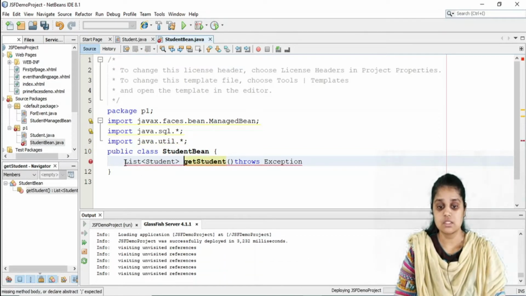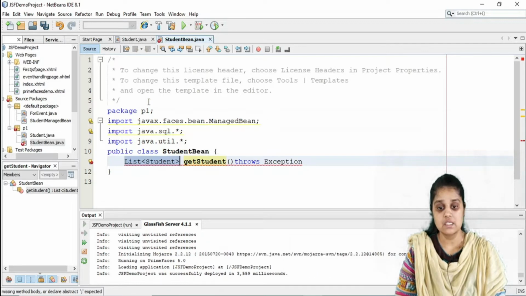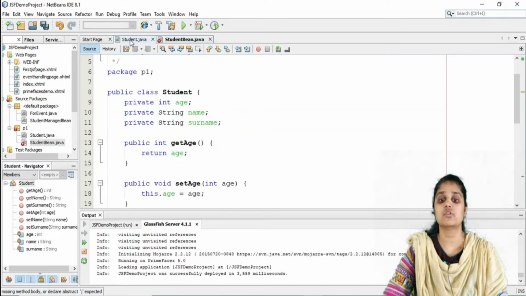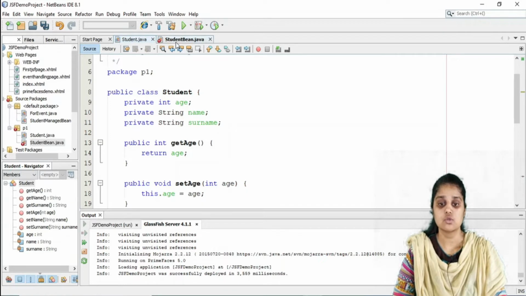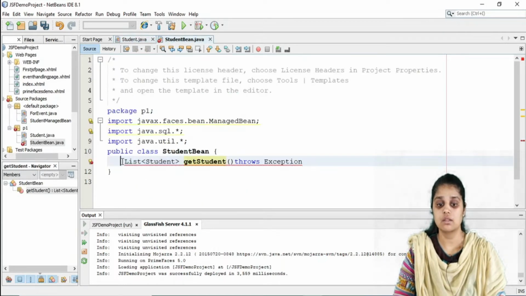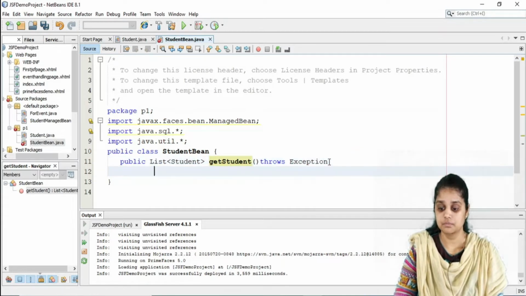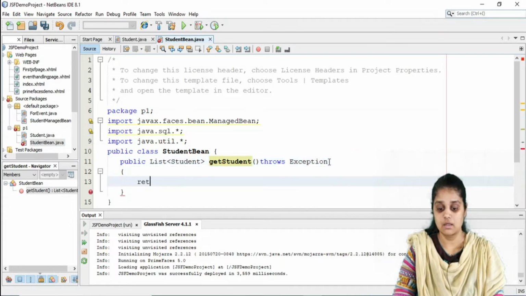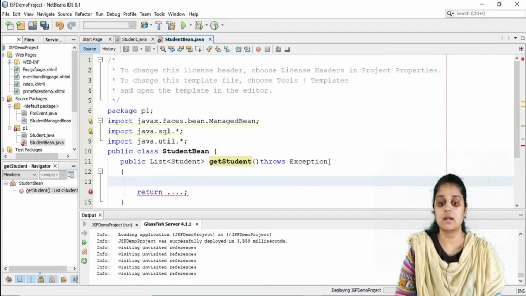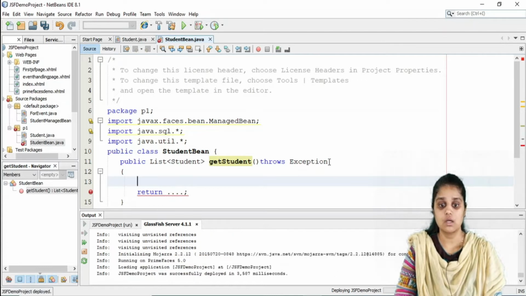Now what is this list of student? This list of student is a list of this student. Okay, so this list we are going to return. The method is supposed to be public, and let us return something. Okay, it will show an error till that time, but we are going to continue.